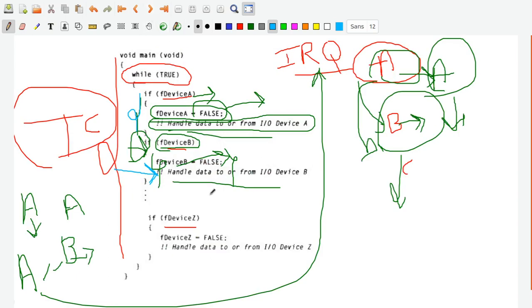See, just observe the disadvantage that you have in the round robin with interrupt architecture. Now what happens here is that when device B is serviced, the flag of device B is going to be set to false. Okay, let me discuss the disadvantage later.